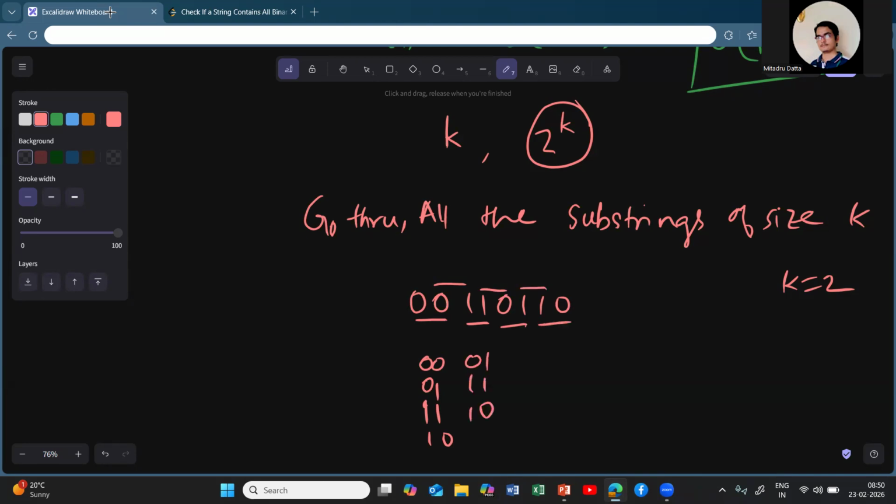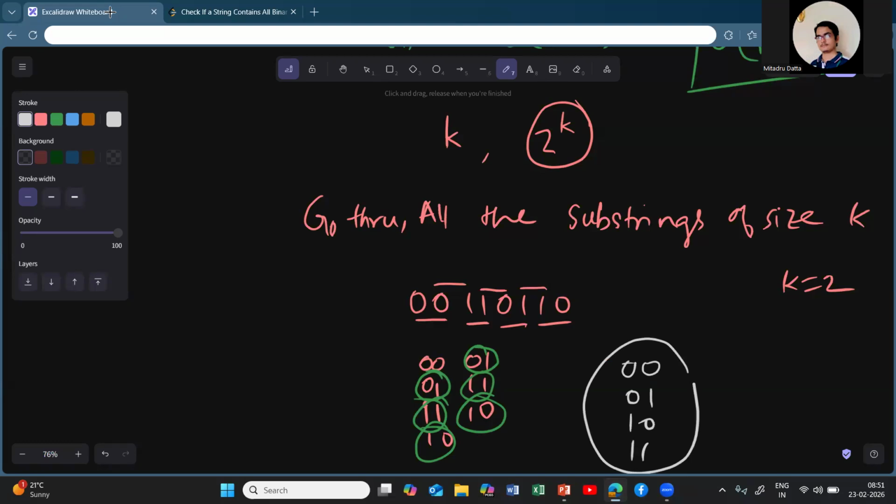So you see, you get 7 total substrings, but out of these 7 substrings, how many are unique? You try to see, this and this are duplicate, this and this are duplicate, this is duplicate. If you try to see the unique substrings only, there are only 4 of them, and that is precisely what you want.